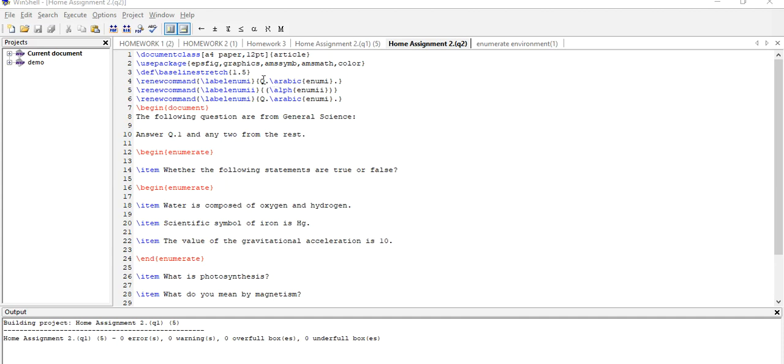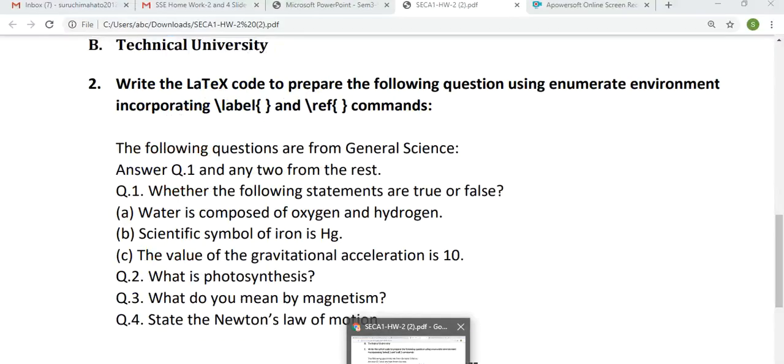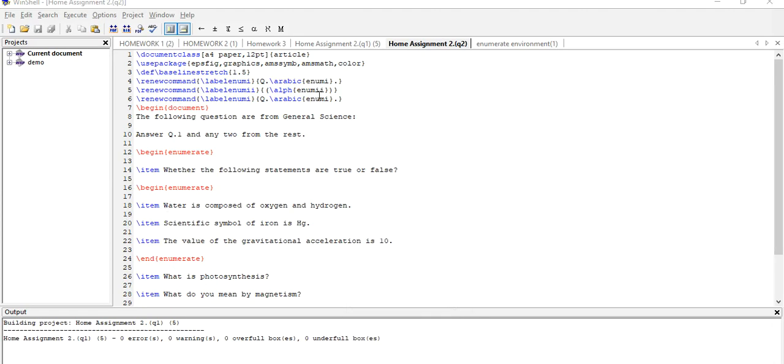So Arabic is basically used to write 1, 2, 3, whatever we're writing, we want Arabic. And alph is for small a and small b, I'm using alph.